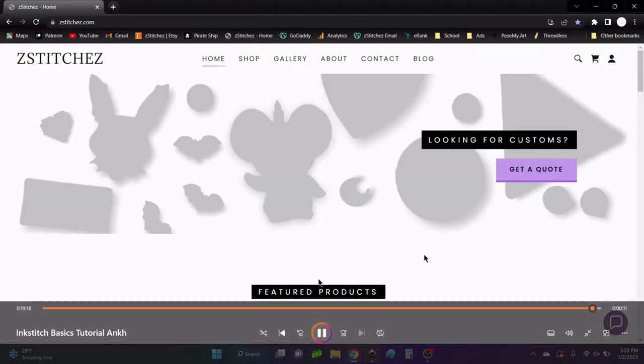All right. So this is just a very, again, super simple, basic tutorial for the startup of Ink Stitch. We will be putting out more tutorials for Ink Stitch, especially throughout this year.